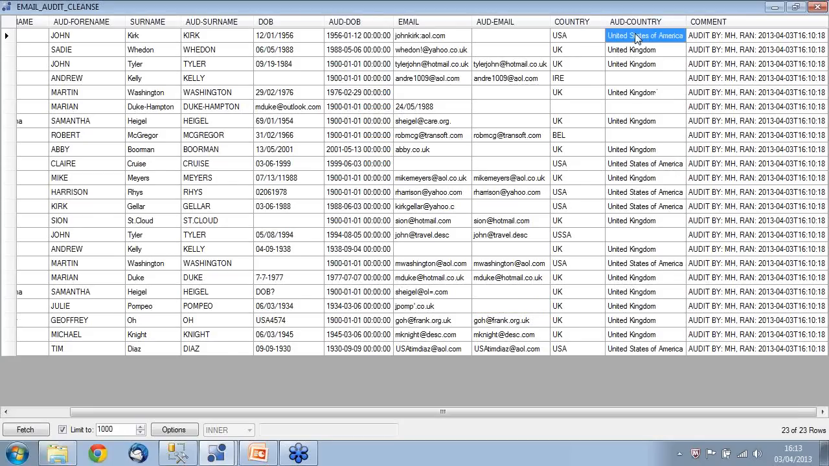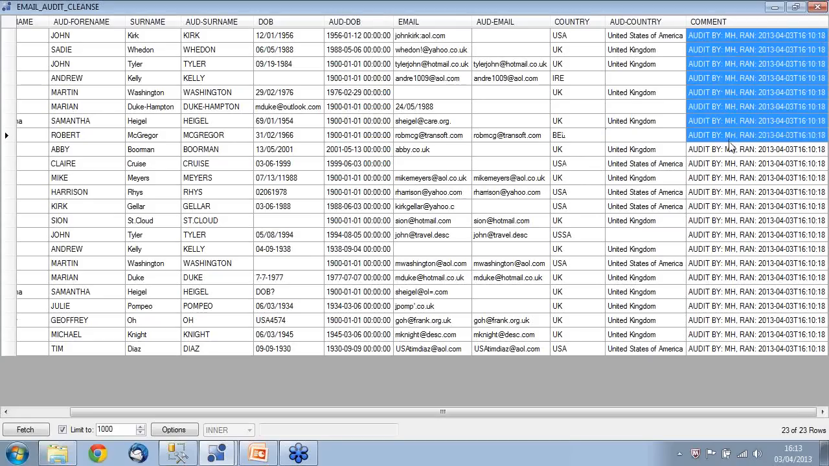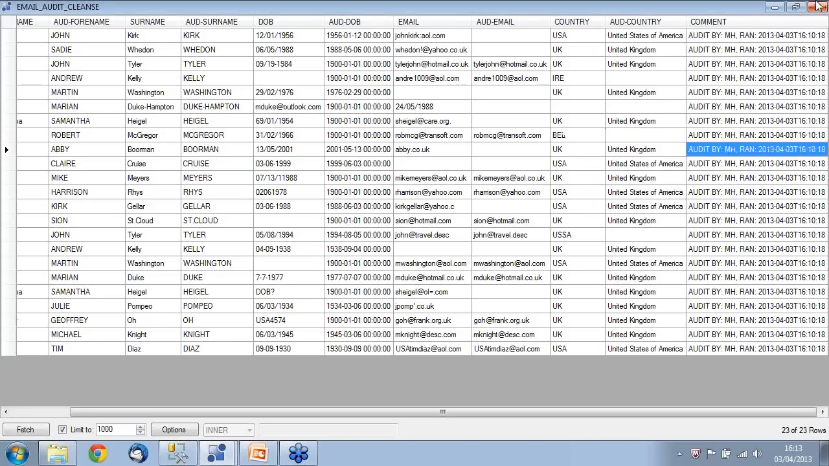And you can see I've also just applied some processing which I didn't show you, to take UK and return United Kingdom, and USA to return United States of America, and nulls where the data doesn't match either UK or USA. And I've got my audit timestamp here as well.